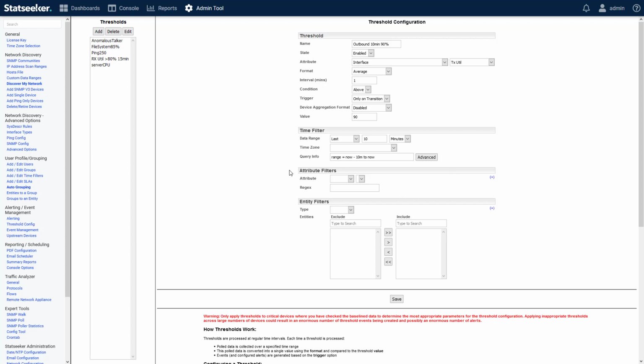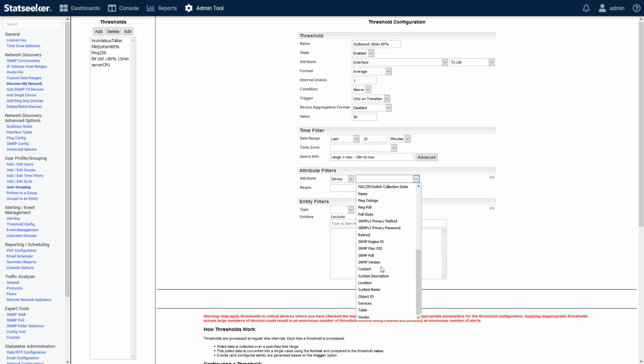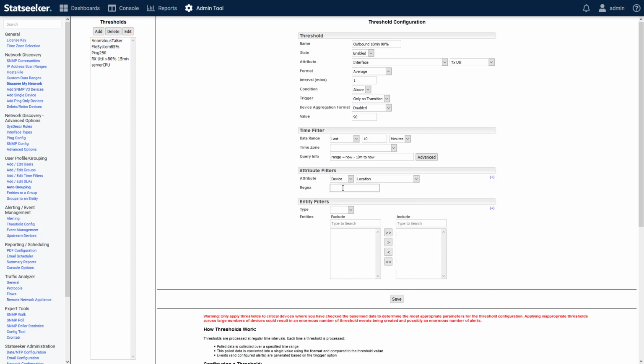On to attribute filters. These use configuration data to filter the targets of the threshold. We're looking at interface data so we can set a filter against any interface configuration data. And because an interface resides on a device, we also have access to device configuration fields. So device location is London. Now it's a regex, so London or Paris. And here, we're only looking at interfaces on devices in either of those locations.